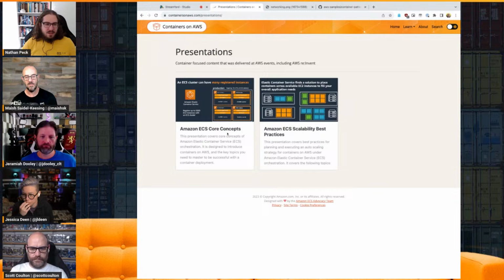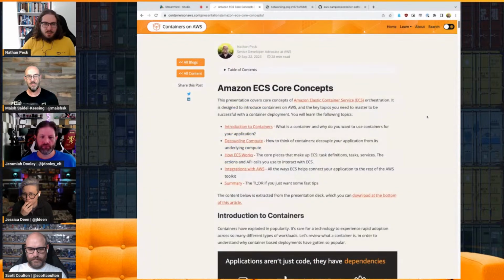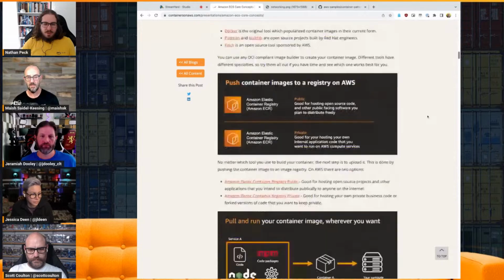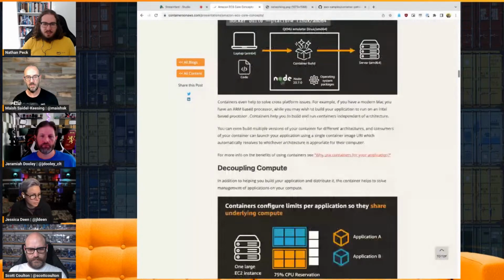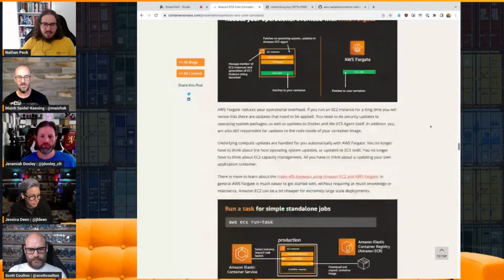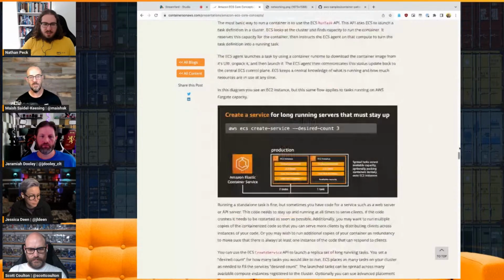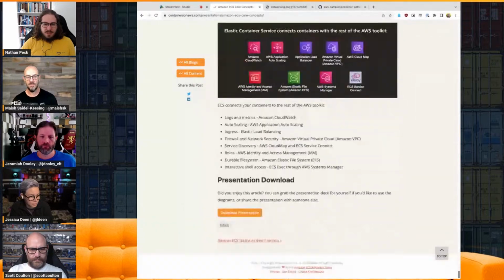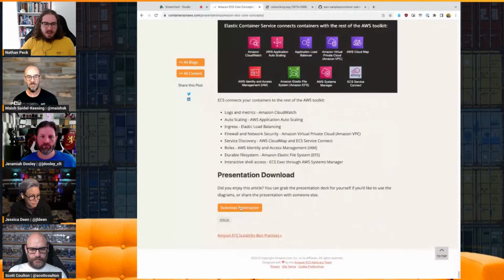These are based on content that we have delivered at past events, including Reinvent. So we have an Amazon ECS core concepts one, which you'll see is in article form. So even if you don't necessarily like going through a PowerPoint deck, you can go through all the slides and all the content about how to get started with Amazon ECS here. If you do want to deliver this presentation to someone else, you can download it here.